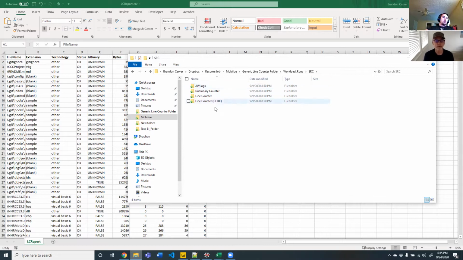So this is the output from the tool. These four folders will populate in a zip file for you when you run the tool. And of most interest will be this line counter folder, which has this report that I'm about to show you. But you can also see some dictionary counters if there's a technology that's recognized, like Visual Basic 6 or SQL or something like that. It'll populate this dictionary counter report as well. Like keywords and stuff, right?